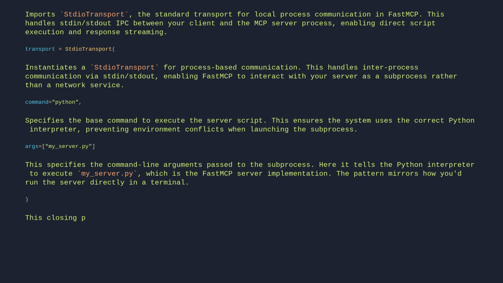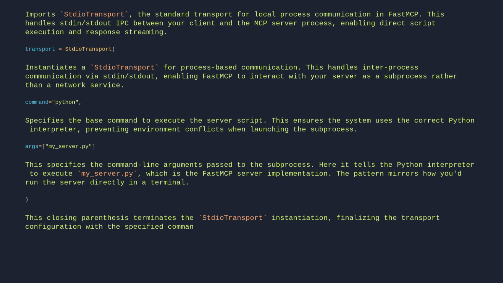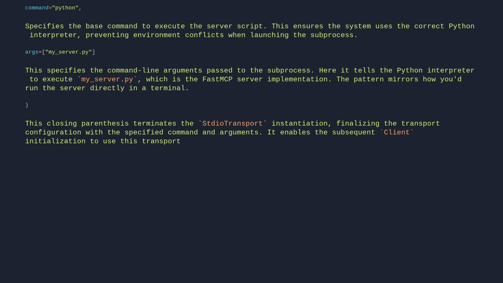This closing parenthesis terminates the StdioTransport instantiation, finalizing the transport configuration with the specified command and arguments. It enables the subsequent client initialization to use this transport for process-based communication with the server.